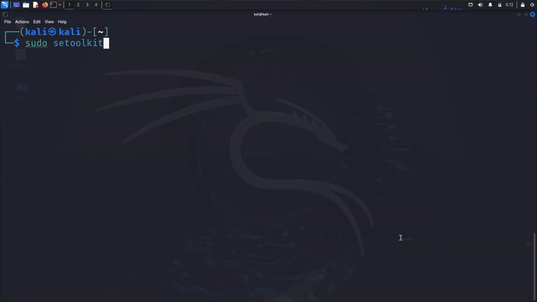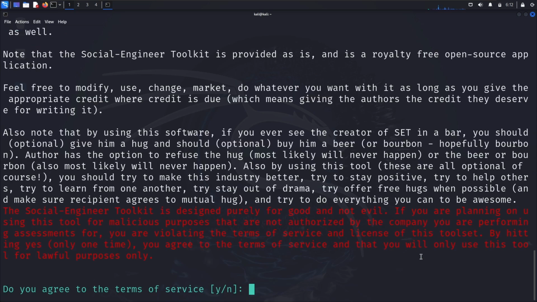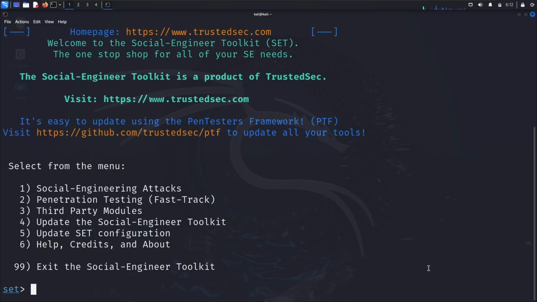This video is about the Social Engineering Toolkit, which you can access in your Kali Linux by entering the command sudo setoolkit. You need to agree to the terms and conditions to open the Social Engineering Toolkit. As you can see, this is the Social Engineering Toolkit window. When you enter sudo setoolkit, you can see this menu.